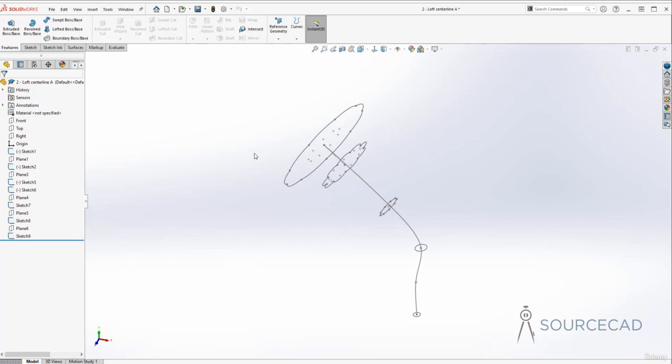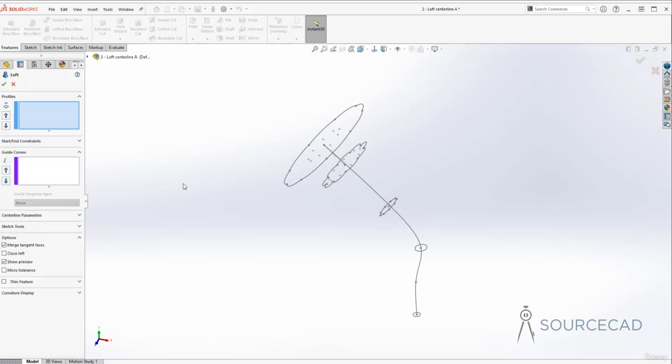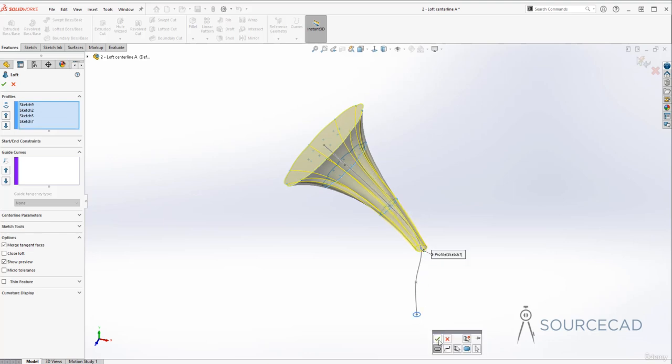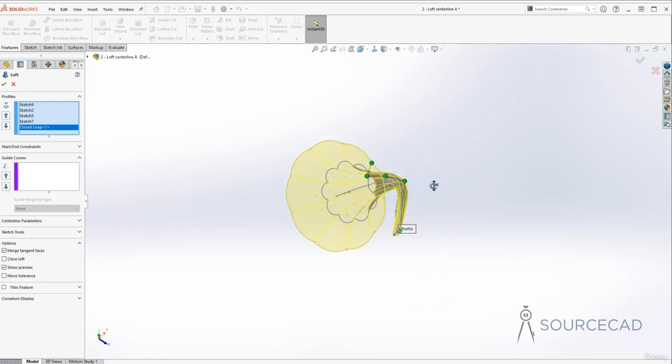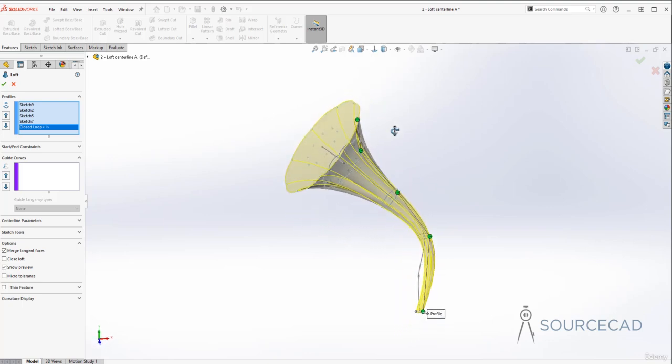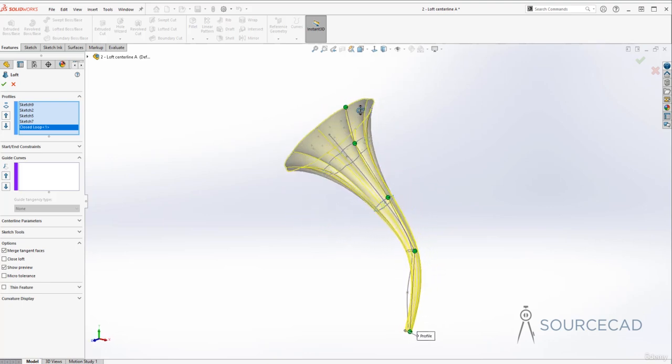Alright, now I'll go to Loft, and here I'll start by selecting the first profile, which is this one. After selecting this profile, go to the next and just select all the profiles that create this loft. And here we are. We have all of these profiles selected. As you can see, it is tracing a pretty good profile of this gramophone.